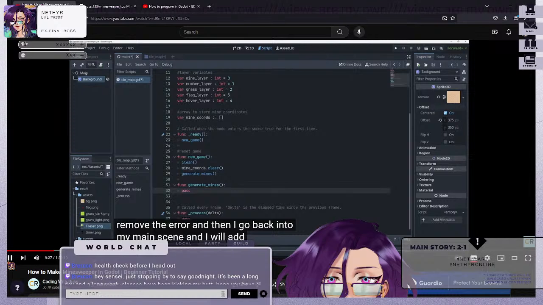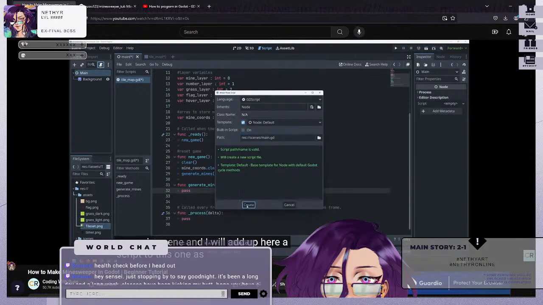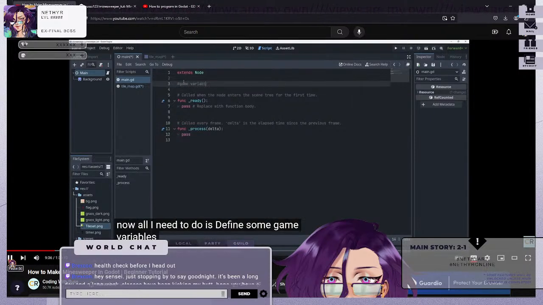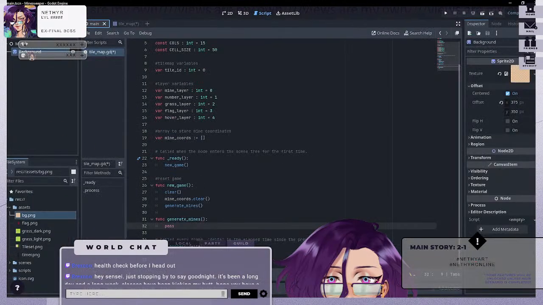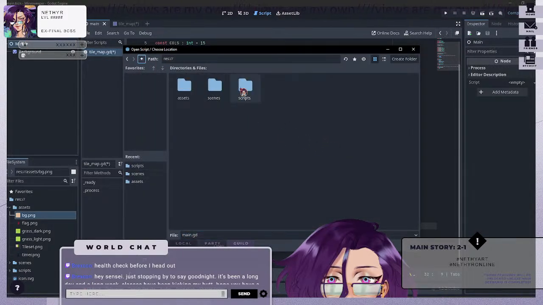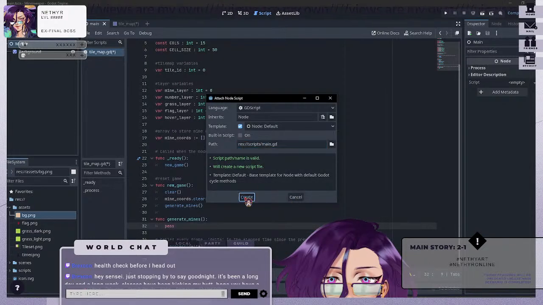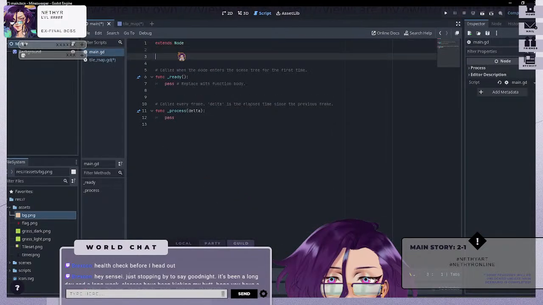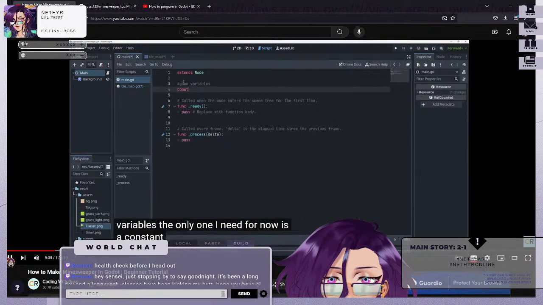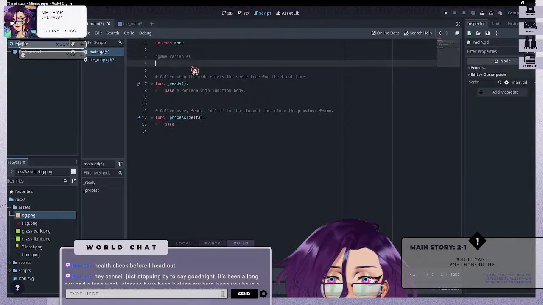My main scene, and I will add up here a script to this one as well. For now, all I need to do is define some game variables. We're going to add a script for main. I'm going to make sure that it's specifically in the scripts folder, just for organization's sake. Create. And then we're going to define some variables, game variables specifically. The only one I need for now is a constant, which is total underscore mines. It defines the limit of the mines. Constant total mines.